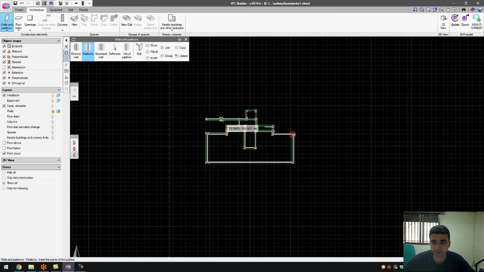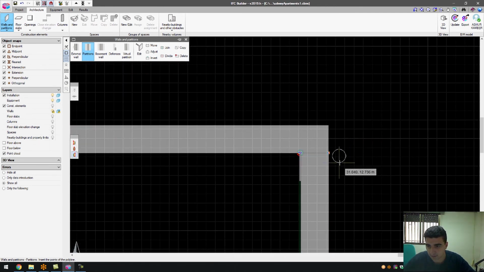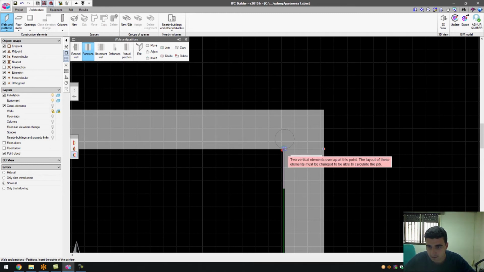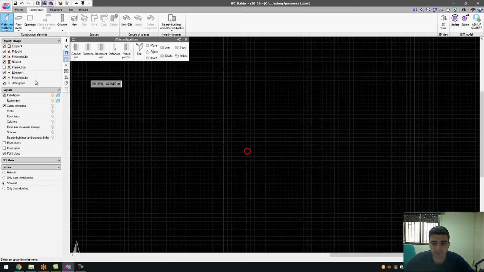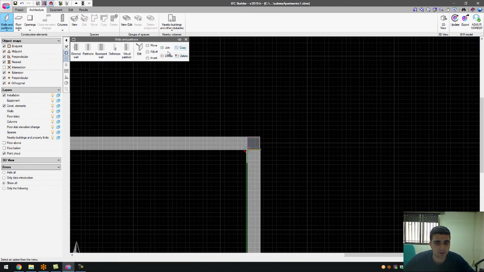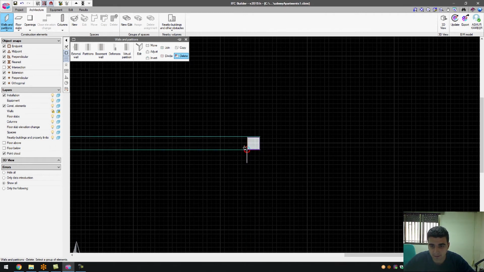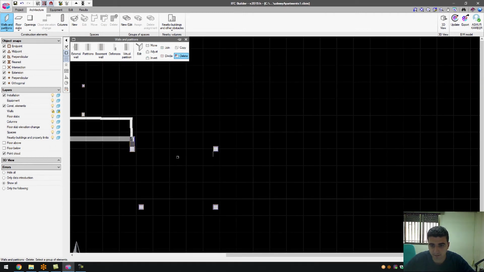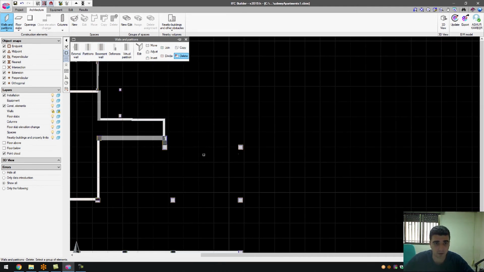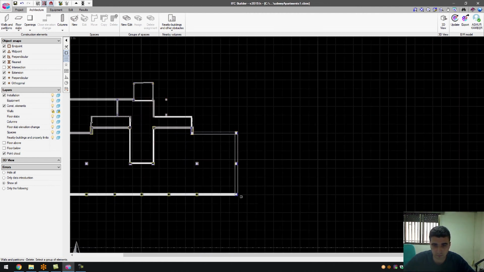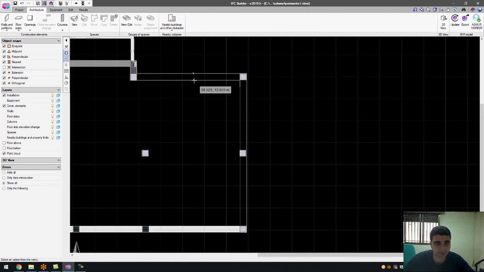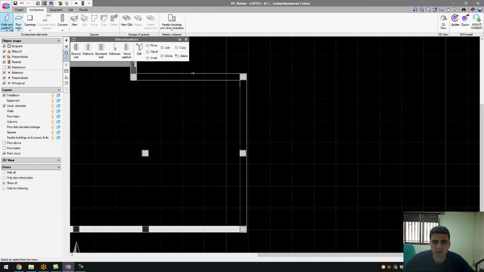Cool. So now let's see what this error says here. There are two vertical elements that overlap at this point. Okay, so what I can do here is actually turn on this. Let's delete this one, and let's delete this one. And that one was an external wall, with thickness, from what I remember, 0.3 meters.